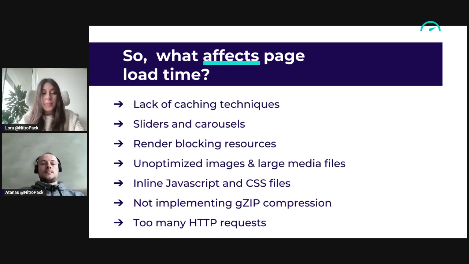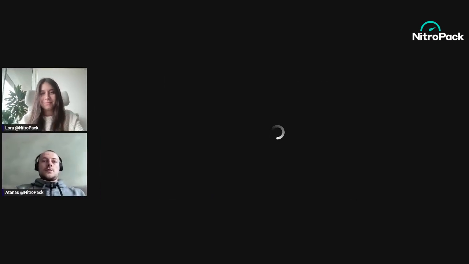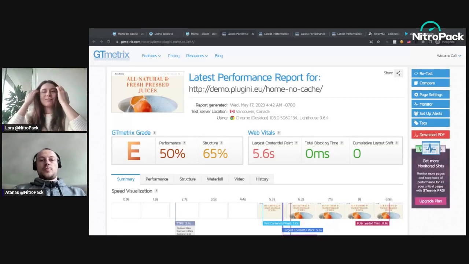And as promised, I'll let Atanas take over and share his favorite tips for dealing with these and ultimately reducing page load times. Atanas, it's your turn. Hello everyone. So a few tips from me to further improve the page load times.